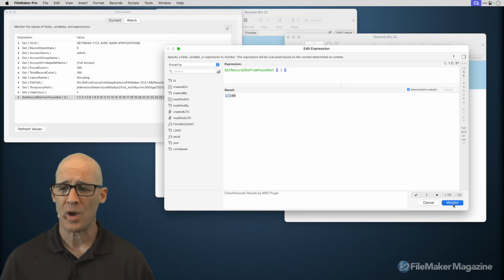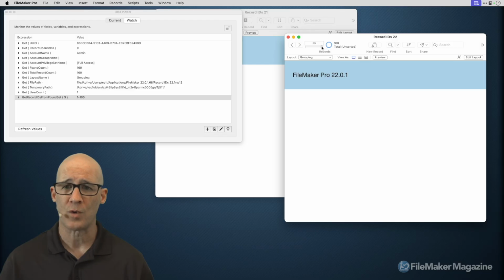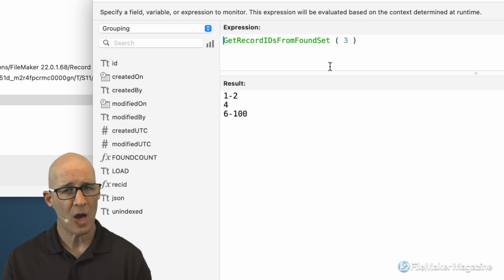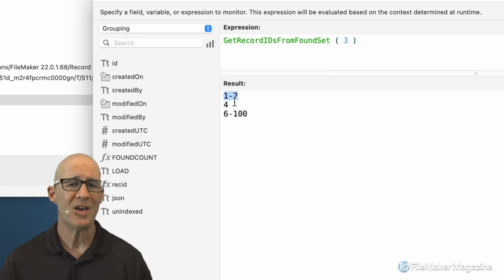So if we go and monitor this, and we go to record 3 and 4, and I omit that one, and then we'll just advance one, we'll just take that one out just in case, we can see what happened to the range. Where the range formerly was 1-100, it's now 1-2, record 4, and record 6 through 100.